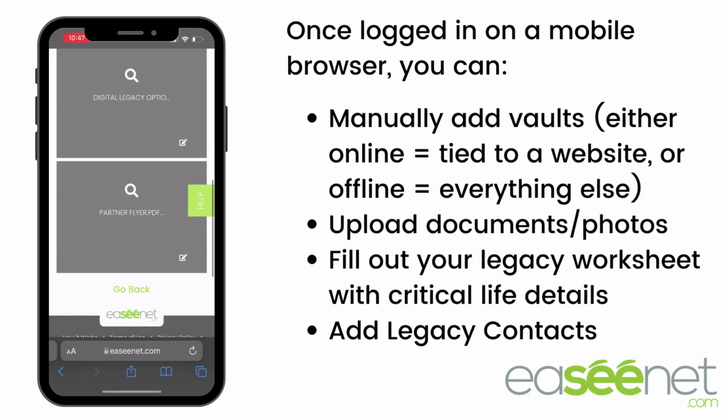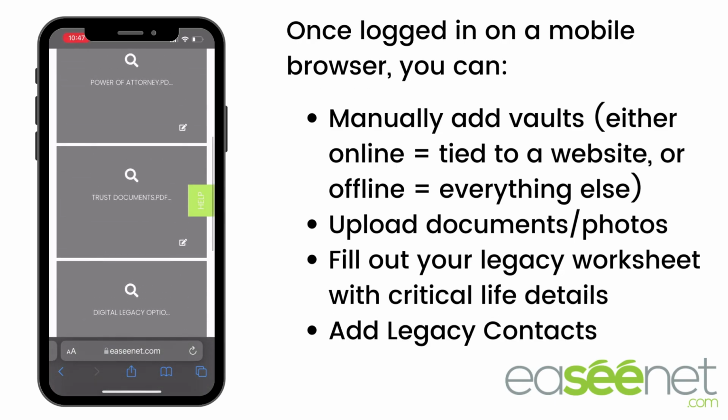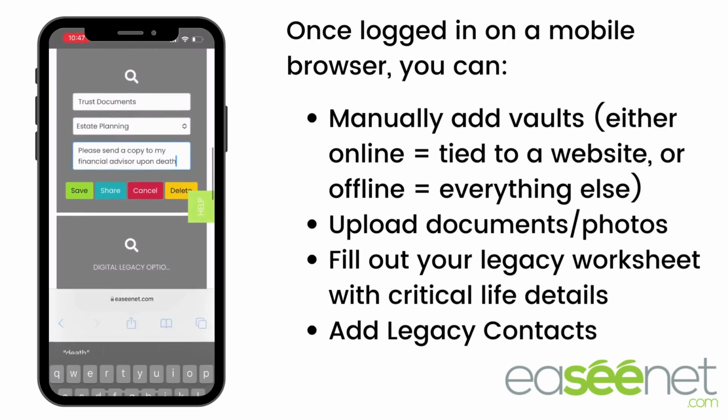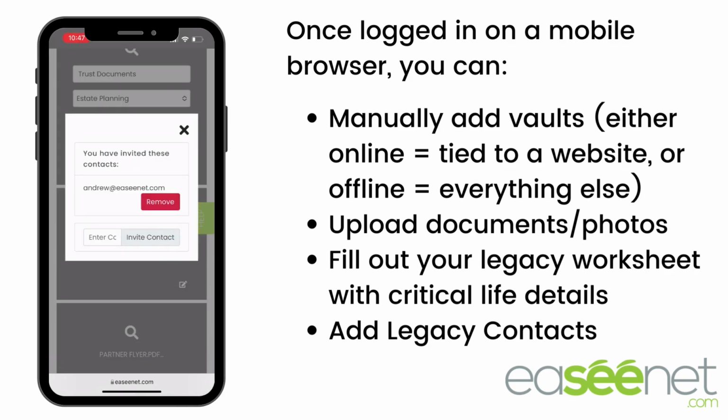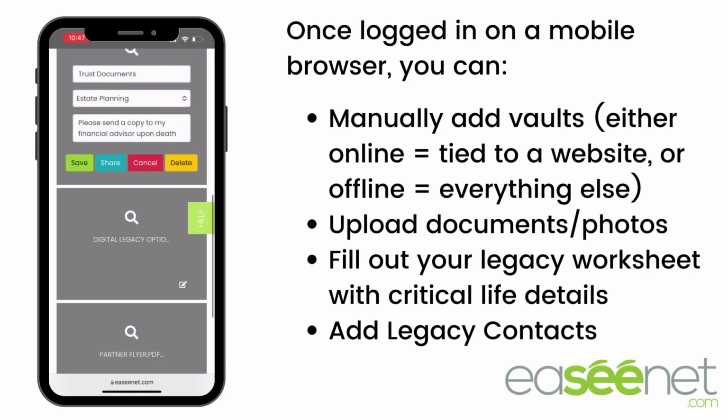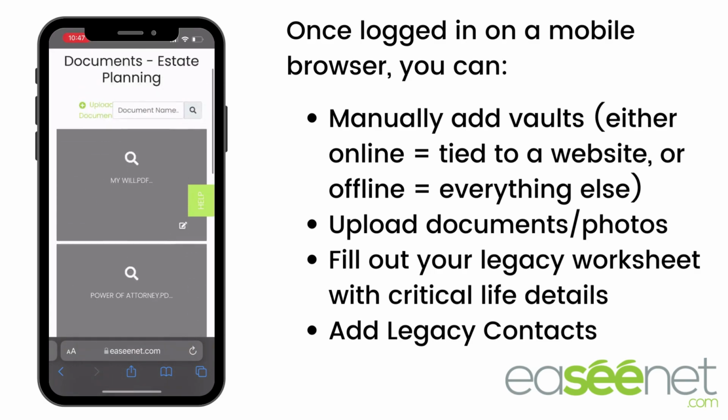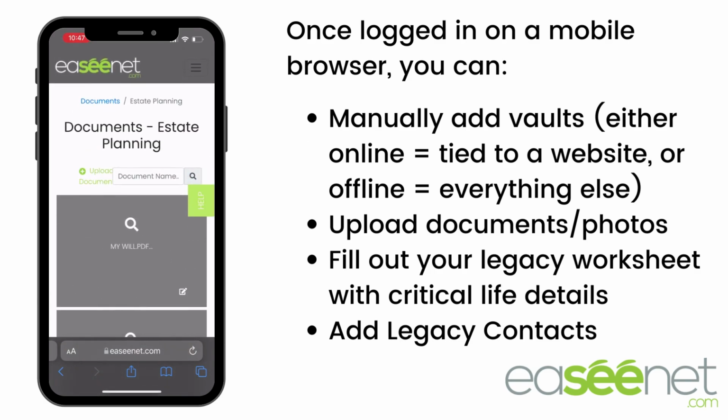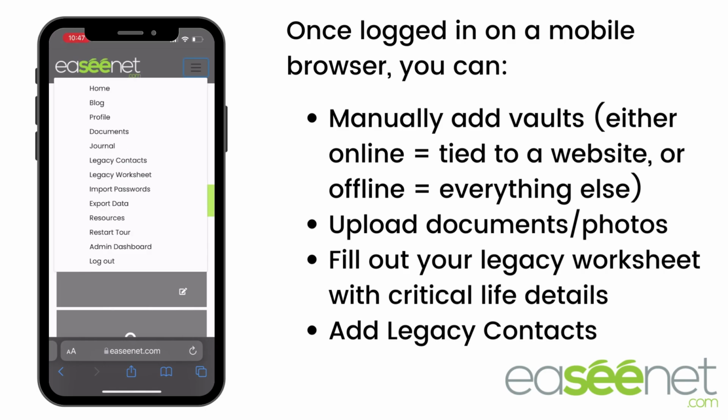Once documents are uploaded, you can add notes to them. So for example, in the estate planning, if we go into trust documents, you can see that we've added some notes here. You can share with other trusted users. You can delete. And that's how you manage documents in your Easeenet vault.